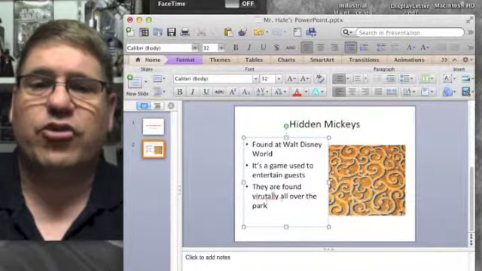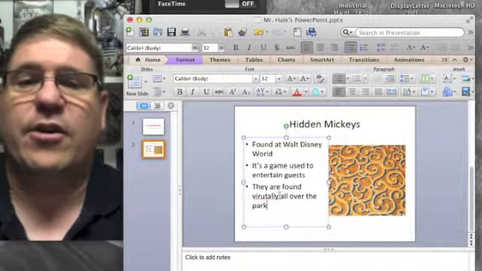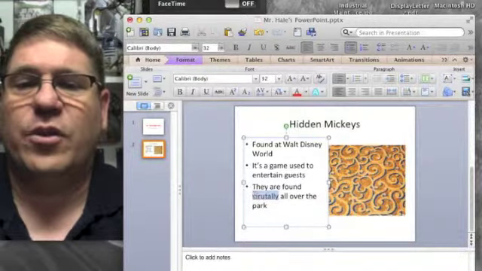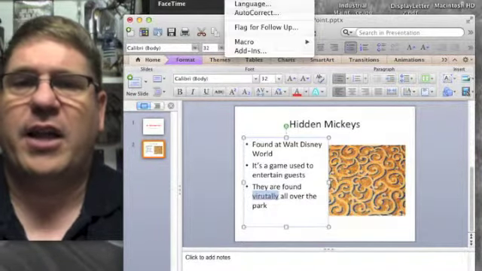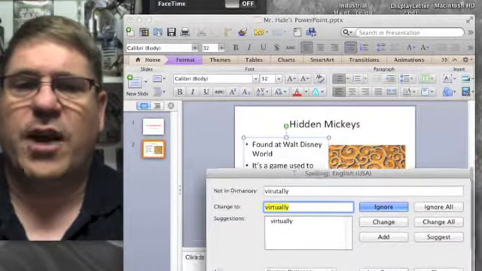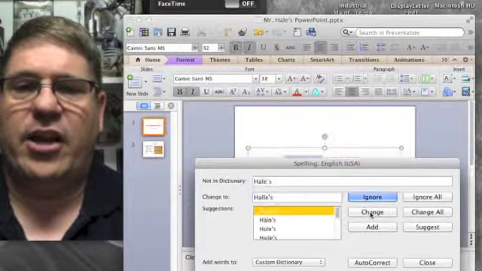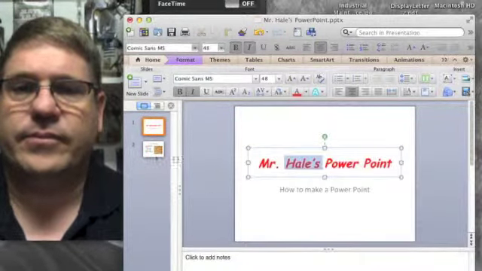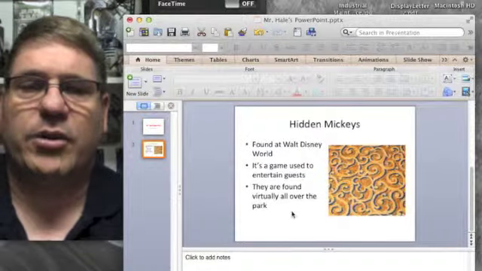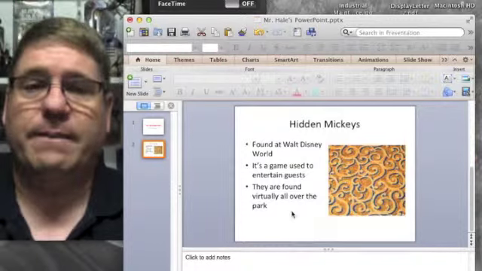See, the word virtually is spelled wrong. How do I know? It's got a red underline. So I can highlight the word virtually. I can come up here to Tools. Go to the top of the page, hit Tools, and I can hit Spelling. And it'll give me the correct word, the spelling of virtual. And I can hit Change, and I'm all spelled correctly. So here is our first slide.